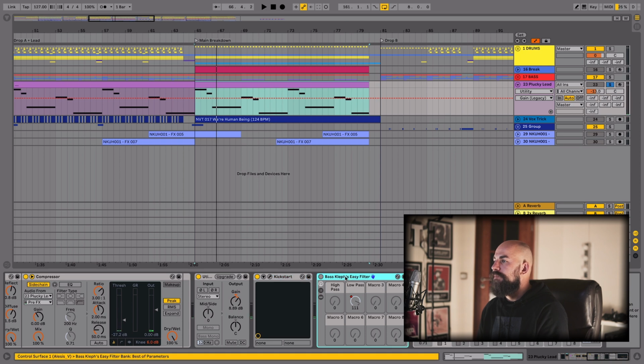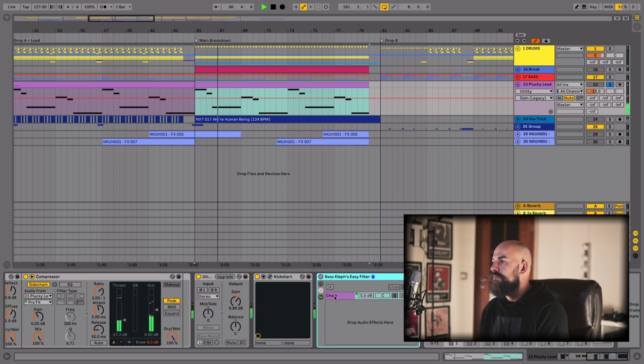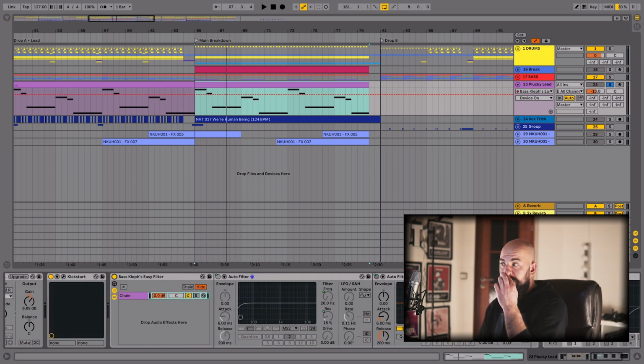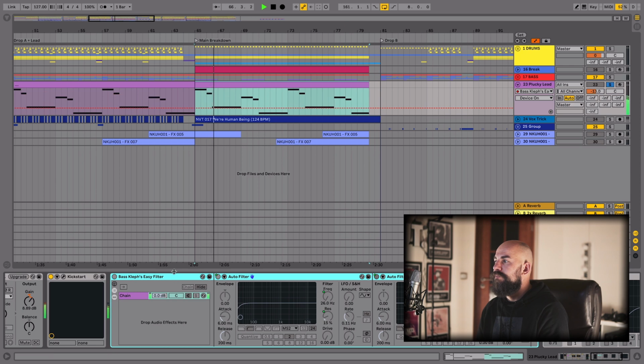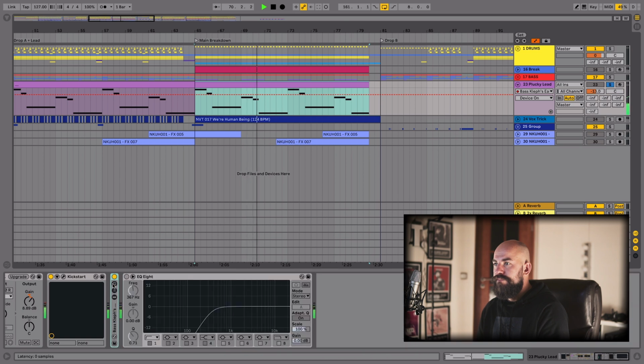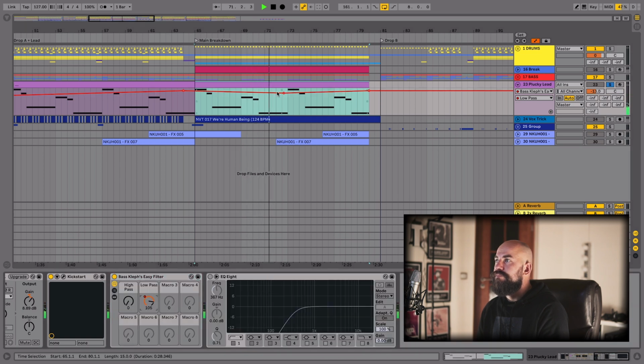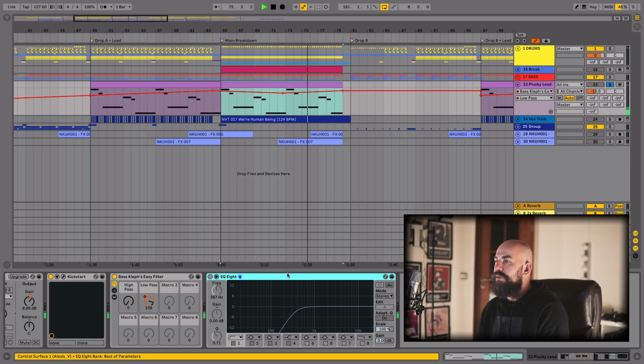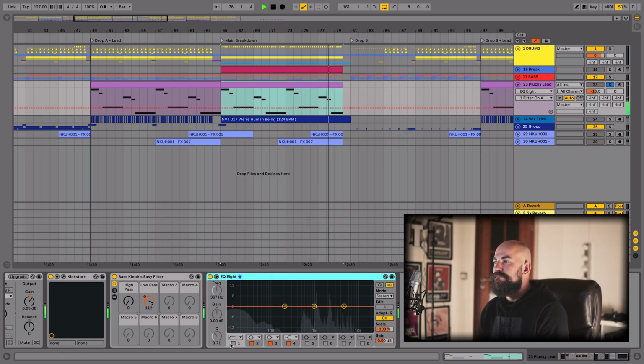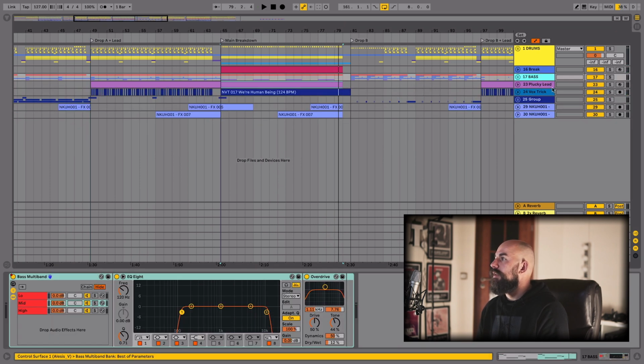Sidechain automation. And I also cut off some of the higher frequencies. It's been automated as well. And I removed the lower frequencies. So now the track is nearly ready.